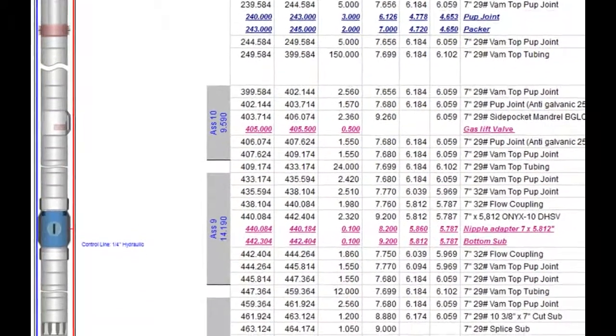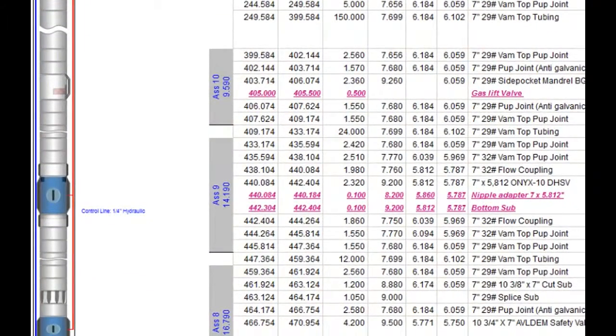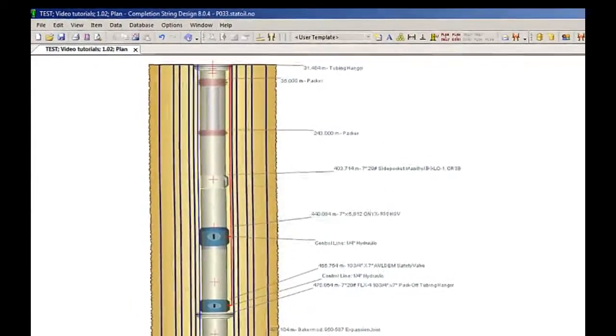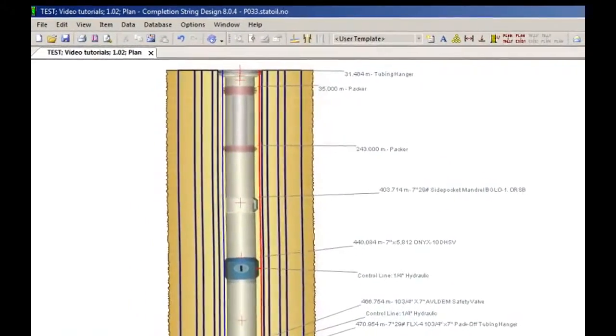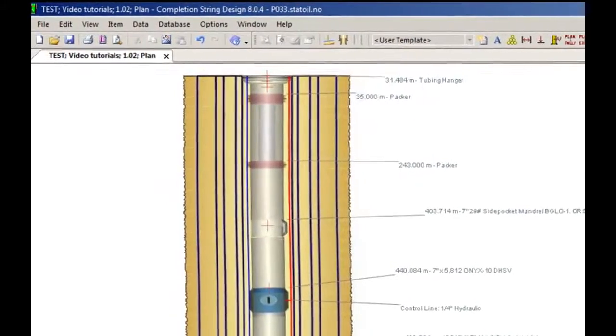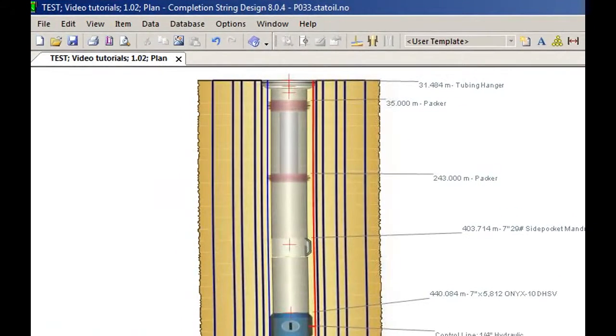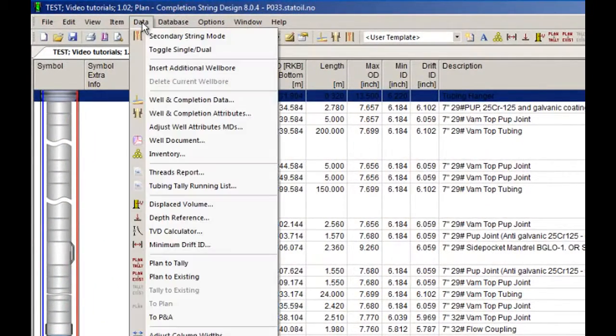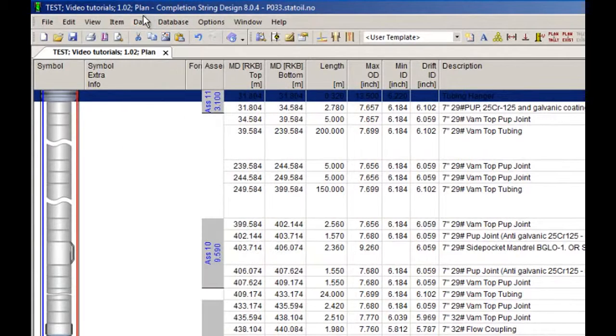In CSD you can use a secondary element layer to place a string inside a string. Secondary string mode should be used to register inner strings, downhole instrumentation and control systems, straddles and so on. To enter secondary string mode, choose Data and Secondary String Mode, or you can push this icon.